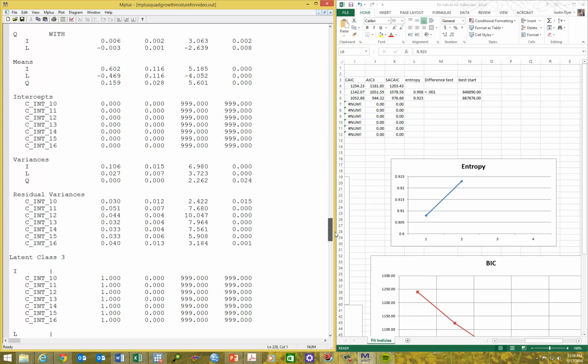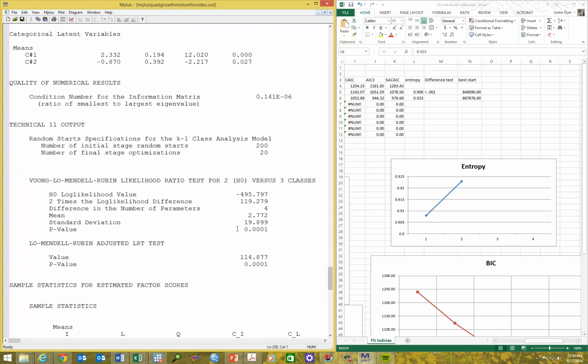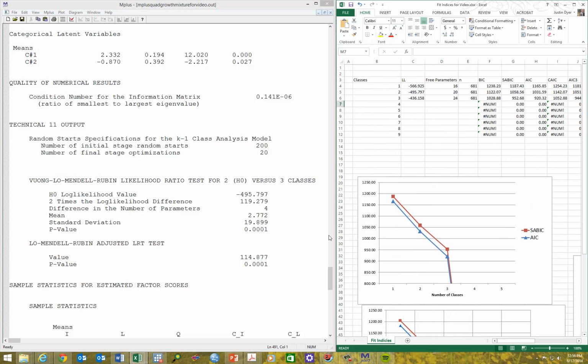Let's go ahead, I won't look through those estimates, but let's go down to our log likelihood tests. As you can see here, the p-value is significant. So the difference test is less than 0.001, indicating that the 3-class solution fits better than the 2-class solution. So there's a lot of indicators here that the 3-class solution fits a lot better than the 2-class solution.